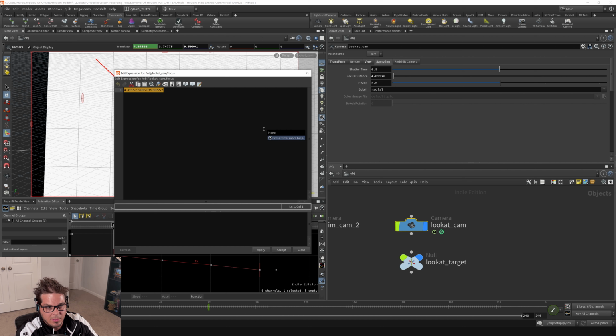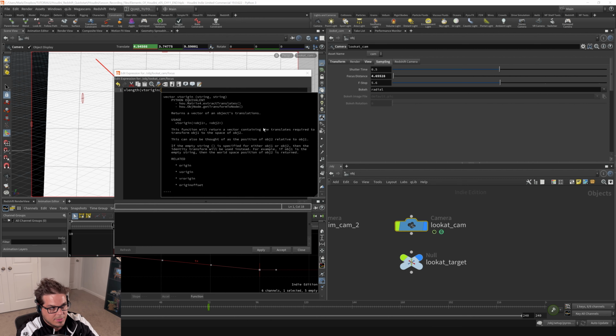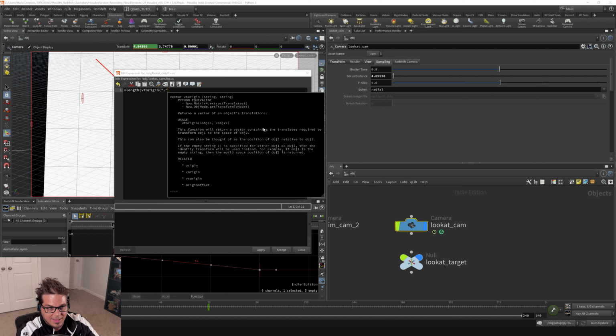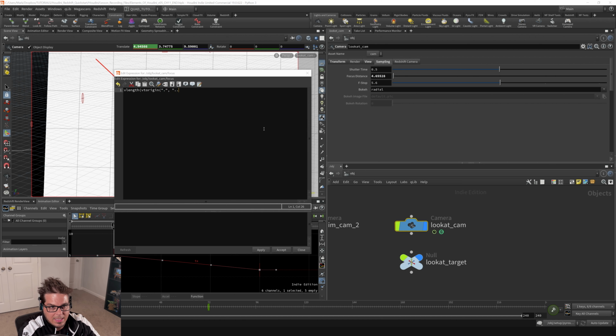So we're going to type in vlength, and then it's going to be vt origin, and then open parentheses. And then the first argument is going to be quote, period, quote, comma. And then this is our next one. It's going to be quote, and then dot, dot, slash.